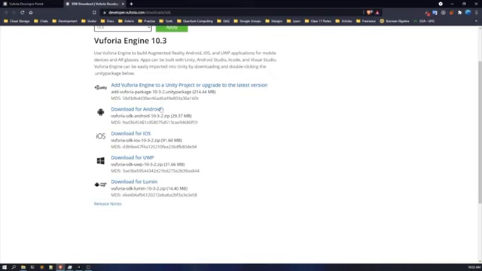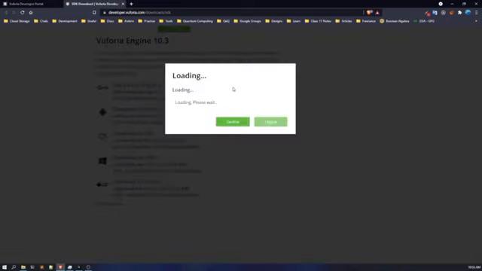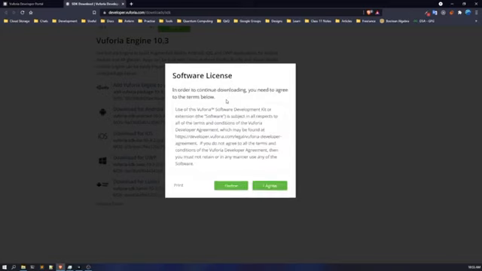The very first option that you are getting, add Vuforia engine to a Unity project or upgrade to the latest version. Just simply click on it, and some things will be loading up in here. Then click on agree. I'm going to decline it because I have already downloaded the SDK, but you have to click I agree and then download the SDK.